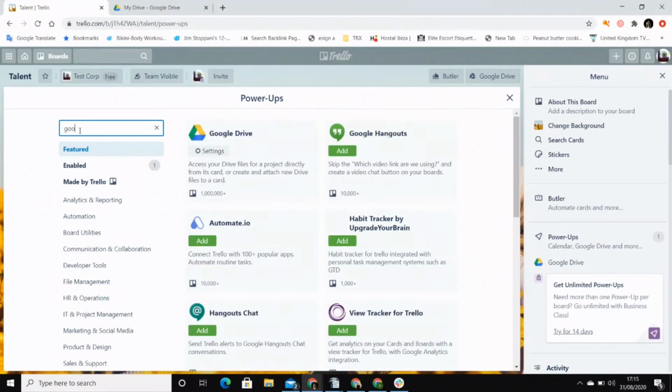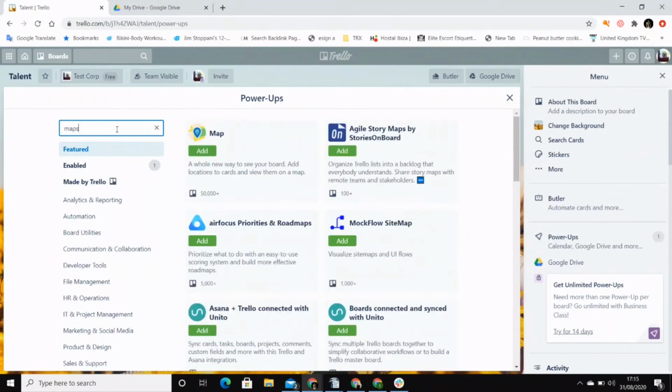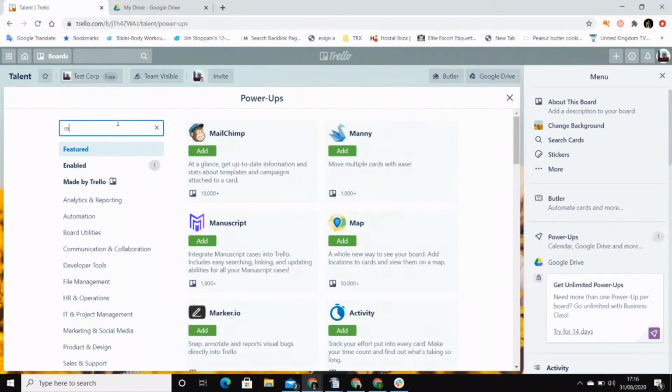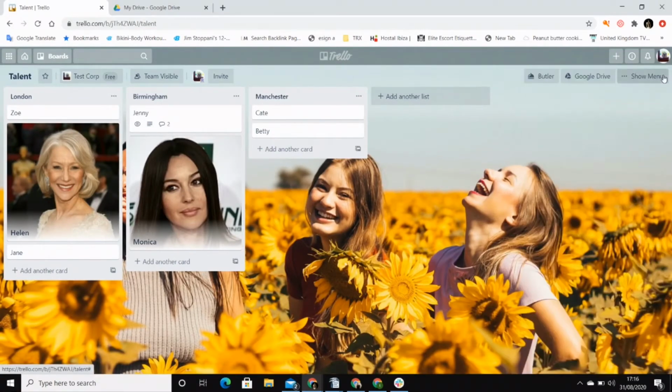So on this particular card, I've already added attaching my Google Drive to this particular board. But you can search over here for maps, and it will bring up, you could add the maps option or calendar, etc. As I say, I'm only allowed one power up, and I've added Google Drive to this board. So that's how you add a power up. And you also know that you've added that particular power up because it appears here. It shows you on the board here.